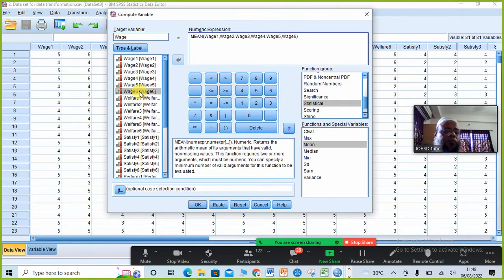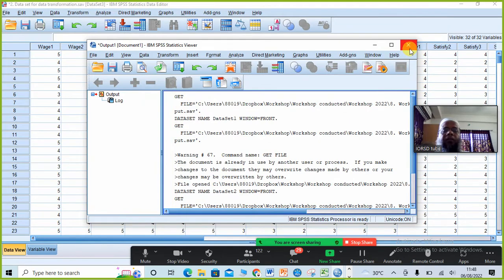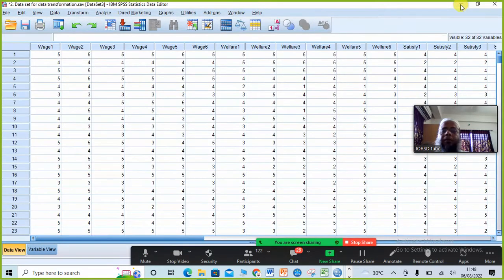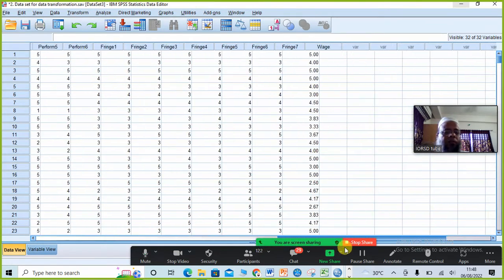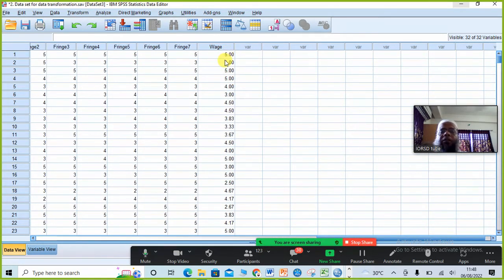Everybody have done this? I've done it. Okay. Then click on OK. After that, it runs. If you go to the data view here, you will find the ways. Yes, it's not being okay. When I click okay, it's not accepted. Maybe you have given a space. Maybe you have to remove the question mark. Yes. Remove the question mark and do not give any space. Then it will run.